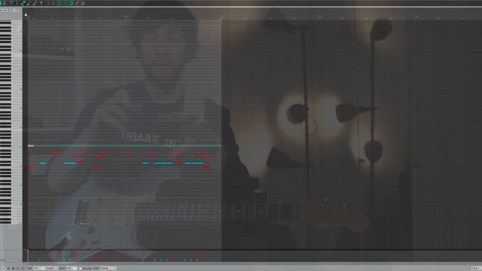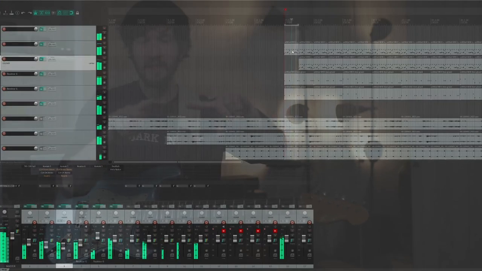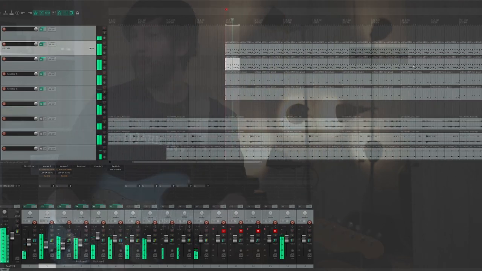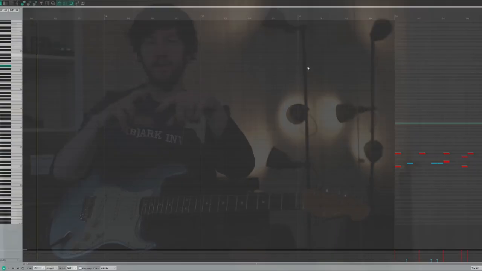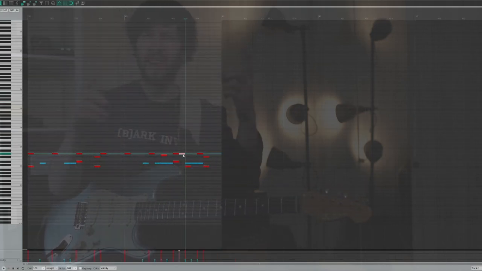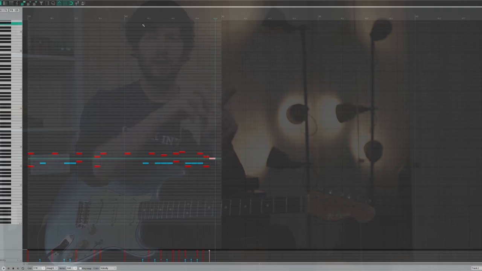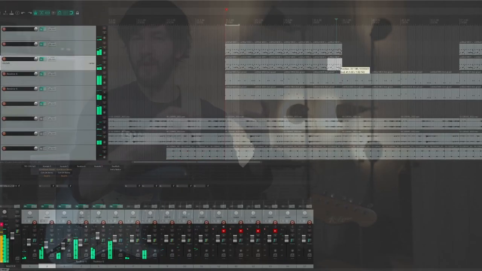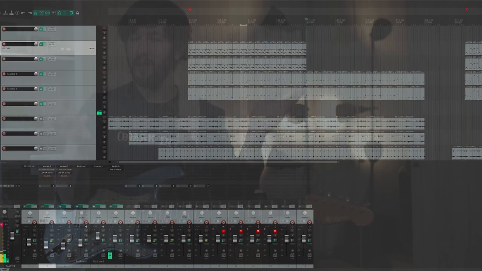So I have a template where I have two instances of Studio Drummer, one with some more room sounds and a bit more compression, so a sort of parallel compressed one. So you've got two instances of the same drum track, and I think they both go into a bit of a room reverb bus. Then what happens is I program in a drum beat. So this is a written part of what I'm doing.